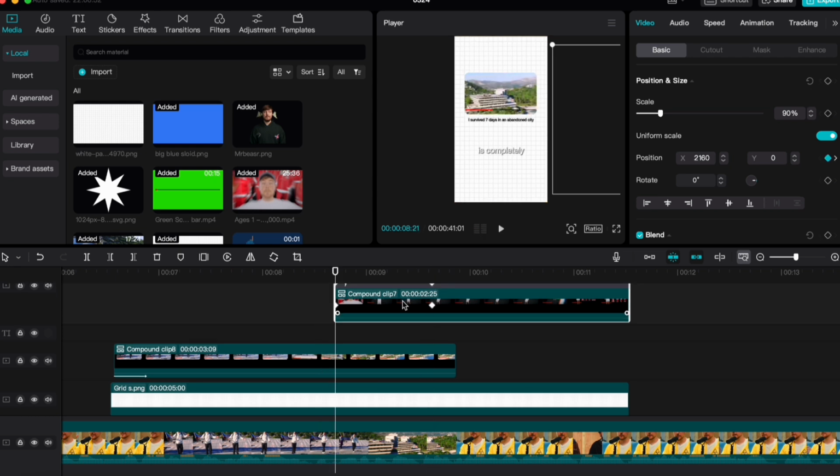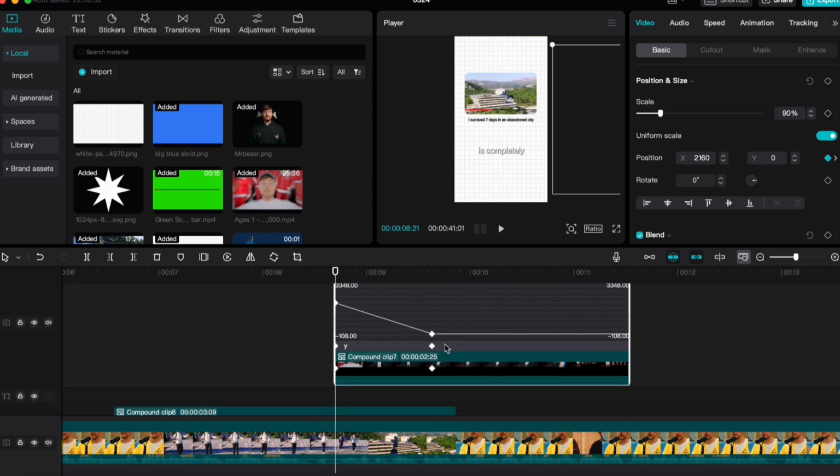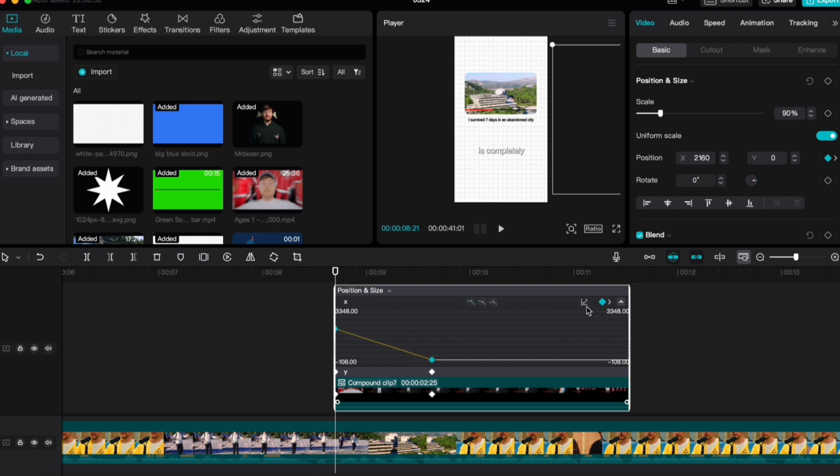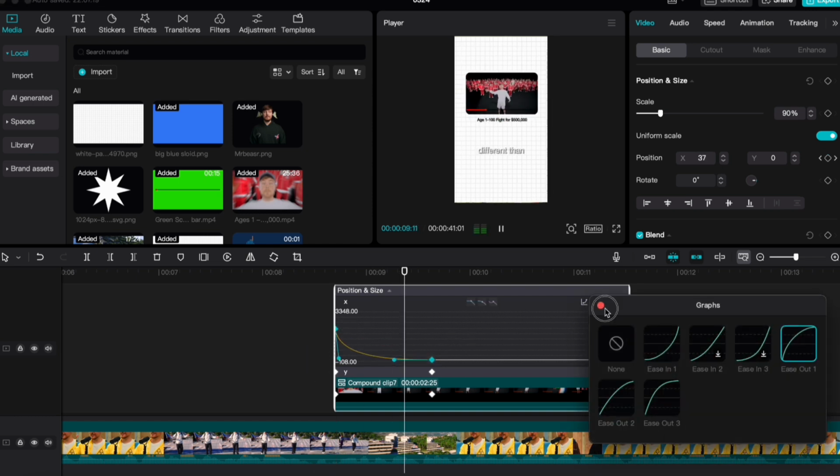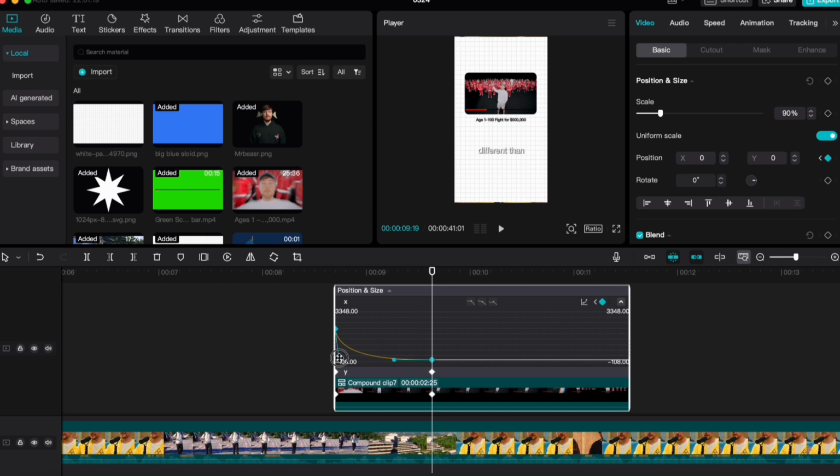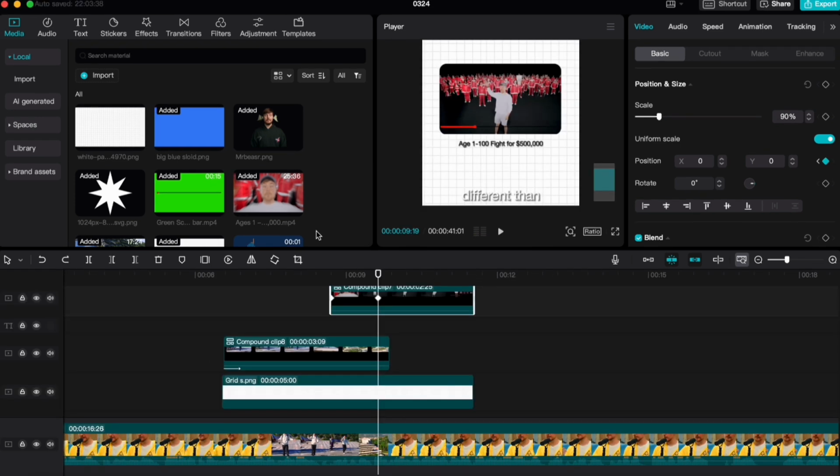And we're going to keyframe it again. X position. And make it less steep. Perfect. It's completely different than 100 people. Increase the scale back after you switch to the second video.